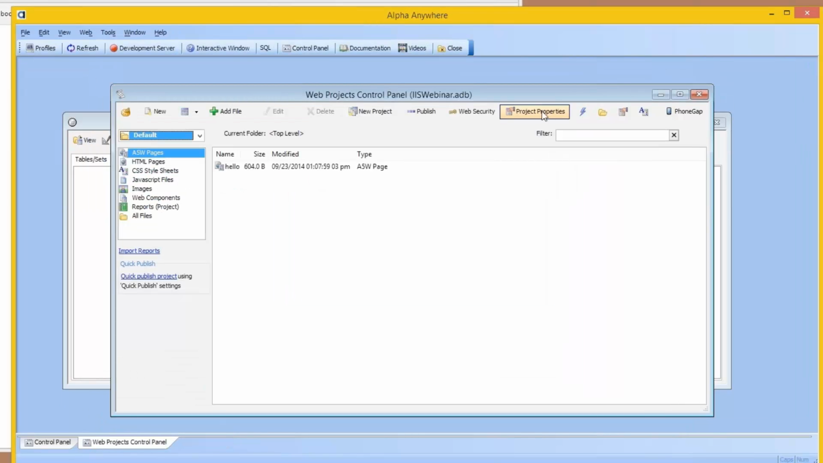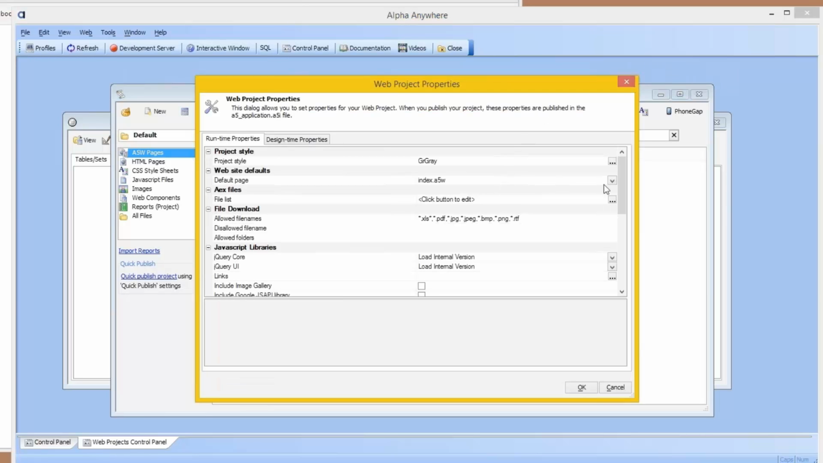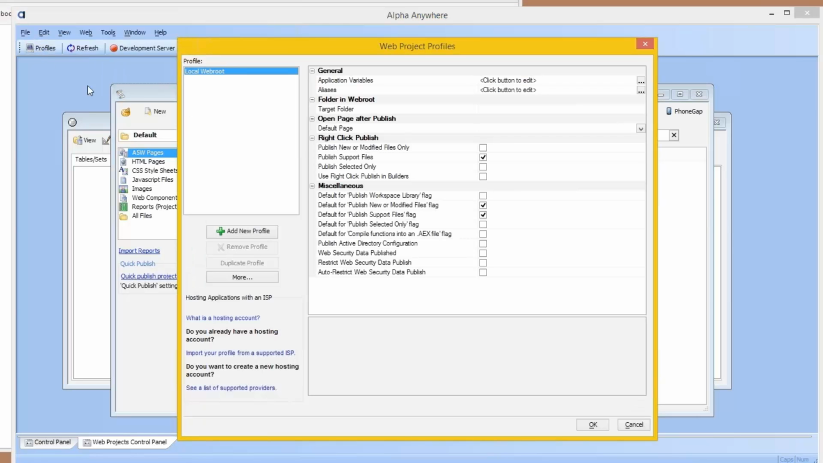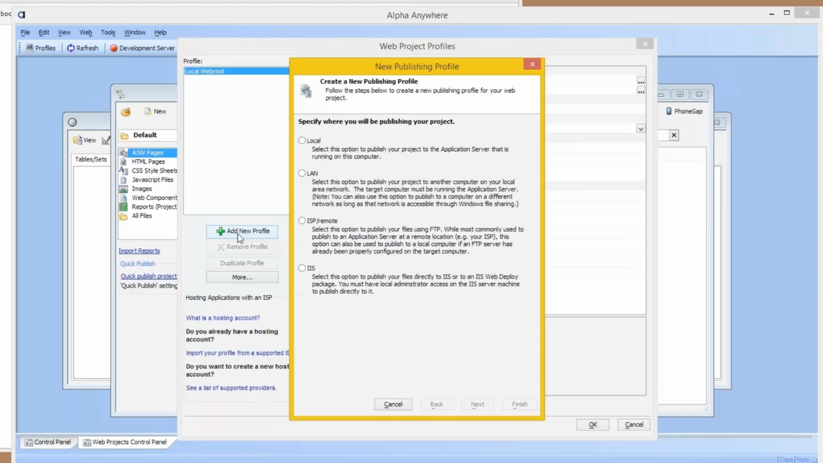Now each web project can have a default page for it when it's published, so I didn't choose a default name, index A5W, I chose hello, so I'm going to set that up. And now I can go ahead and publish this to IIS. I need to configure a profile. A default profile that's set up is for local web root for the existing web application server. What I want to do is add one to publish to IIS.